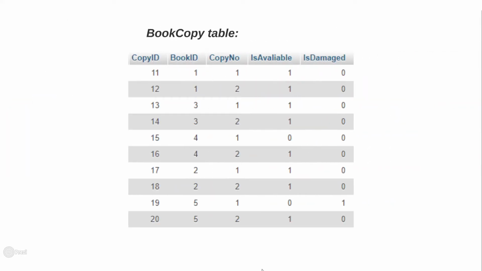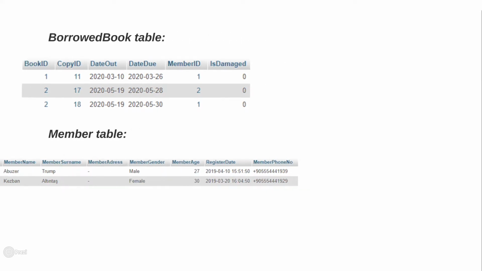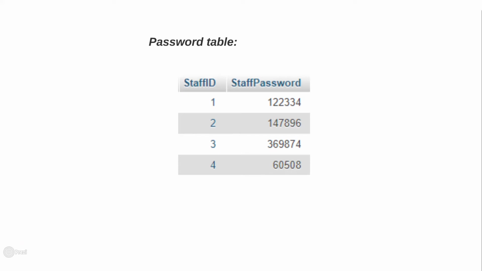Second table is book copy table, as you can see. Next one, please. These are borrowed book and member tables. Next one, please. This is password table. It stores staff ID and staff password. Next one, please.